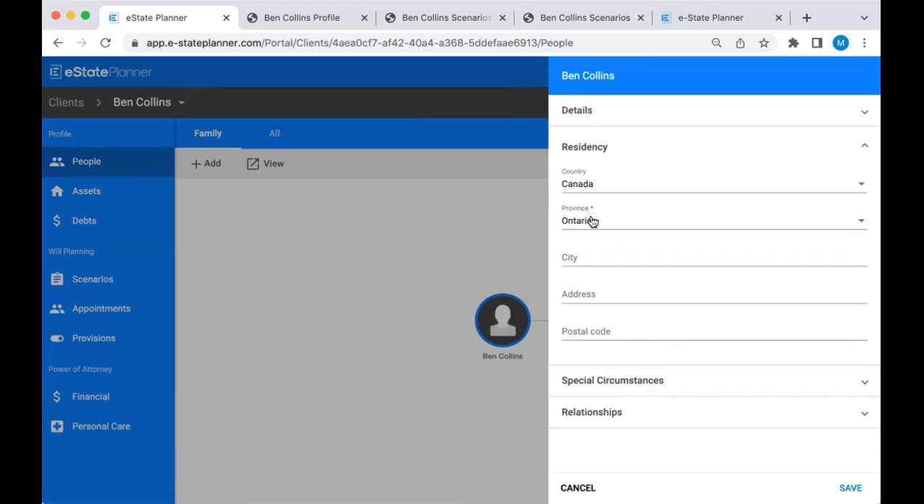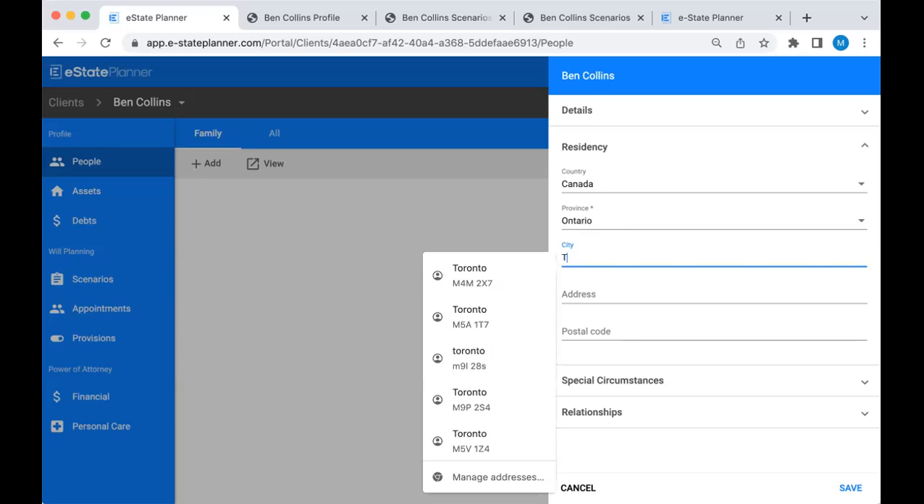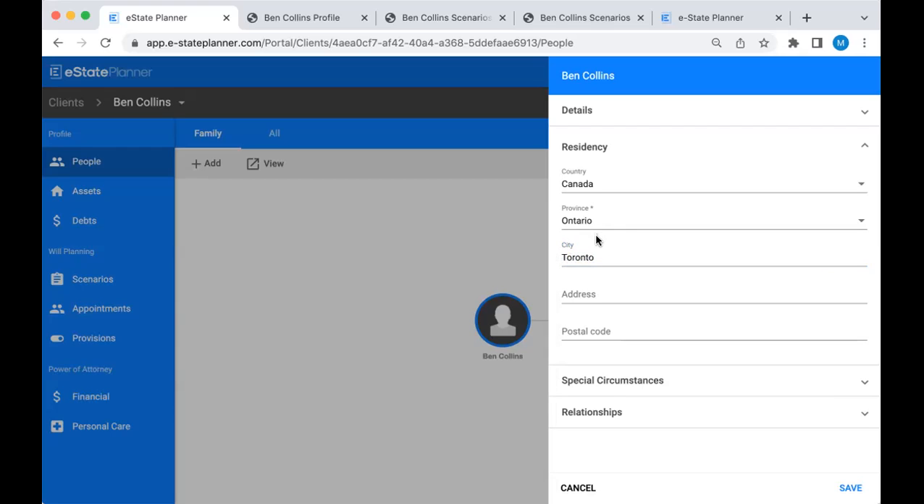Residency is important because however you set the province here is how the system's going to know to calculate the probate tax on the assets tab, and also how the system's going to know which precedents to generate. So currently, we have precedents for Ontario, BC, Nova Scotia, and Alberta. So if you're from any other province other than Ontario, you're going to want to make sure to change this to make sure that your correct precedent is generating when you click those documents to generate. The city field is also important because it will populate in the will. It'll say Ben Collins of the City of Toronto.